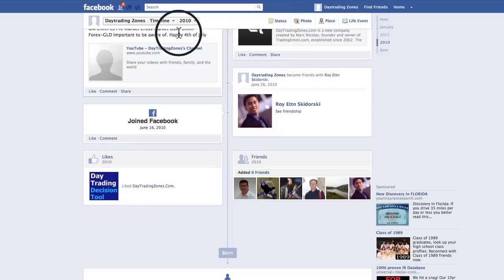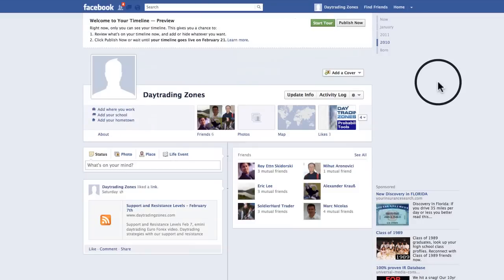So you can see as you scroll down over here: timeline, photos. You could choose if you want to go to your likes, your maps. Over here, you could choose the year that you want to go to. So this is the timeline now, okay, and it's really, really cool.